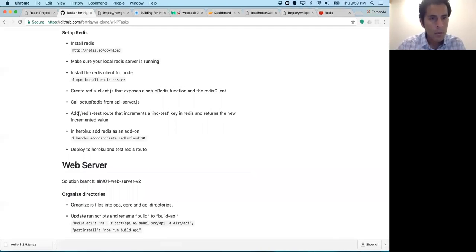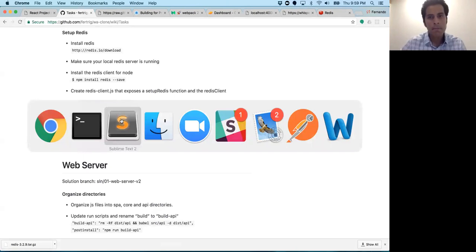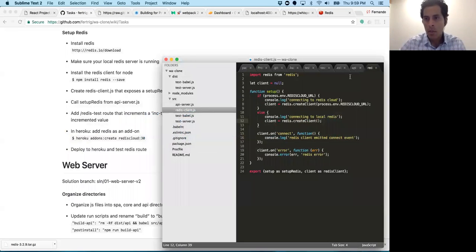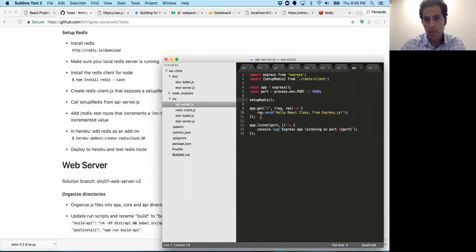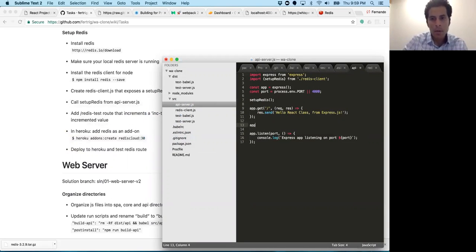So now what we want to do is add a Redis test route that increments some key and returns a new incremental value. So now we're connected, but we actually want to do something with it, right? To actually test that we can really get to it. So in the API server, we just had this one default route, but now we're going to have another one. I'm going to call it redis-test. Request, response.